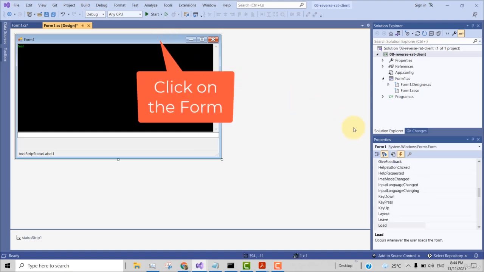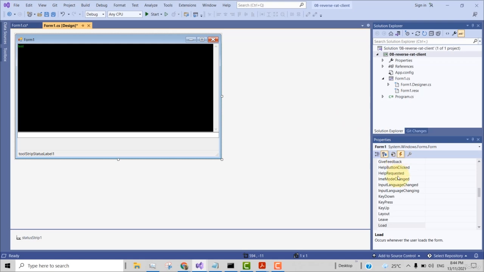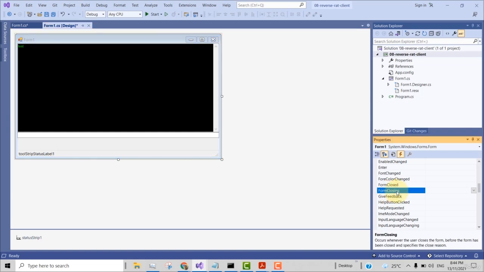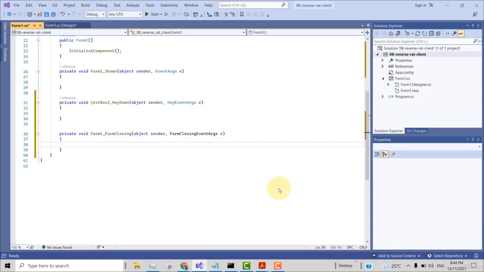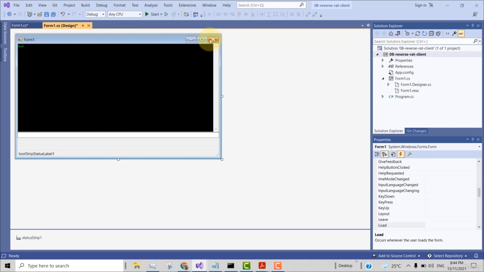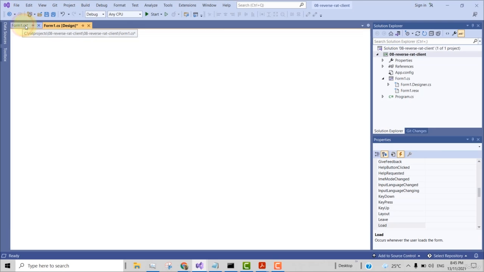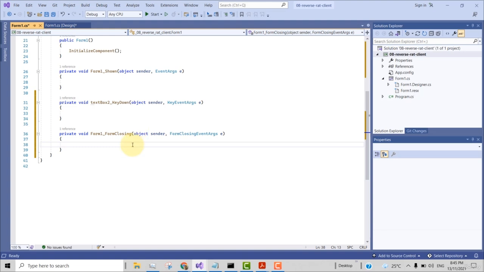And then go to the event button, click on it, and then scroll until you find form closing. So double click on this to insert the form closing event handler. Now the Form1 closing event handler will be triggered when the user clicks on the X button to close this form. So when this happens, it will trigger the Form1 closing event handler, which will then do the cleanups necessary to have a graceful shutdown. So that's why we need it.